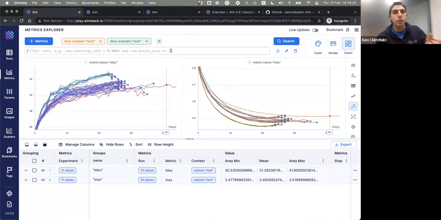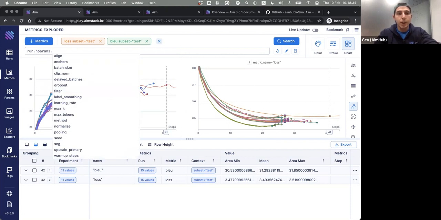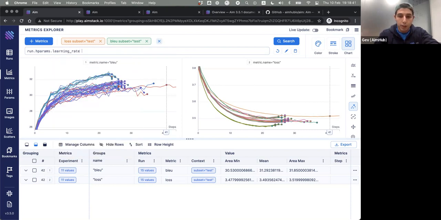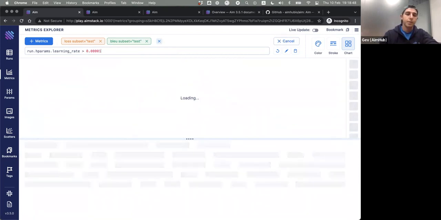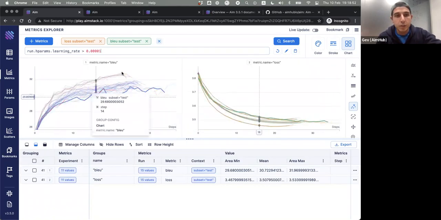Suppose the experiments that we wanted to analyze were for a specific learning rate. For that, I will just filter on run.hparams. This is basically what I've tracked, so all of those are available. I just pick learning rate greater than 0.0001. There you go. These are the metrics we are interested in.